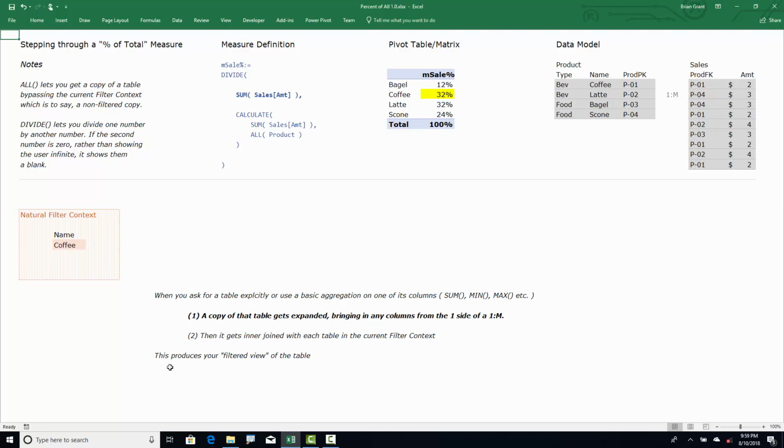So step one, a copy of that table gets expanded, bringing in any column from the one side of a one-to-many relationship. Well, we're going to get a copy of the sales table because we're summing up the sales amount, okay? And does the sales table have any tables on the one side of a one-to-many relationship with it? Well, yes it does. This product table is on the one side of a one-to-many relationship. So we're going to go ahead and expand the sales table to include all these columns. What does that look like? Well, it looks something like this, right? Here's the one-to-many relationship. That's what's going to cause this expansion to happen, okay?